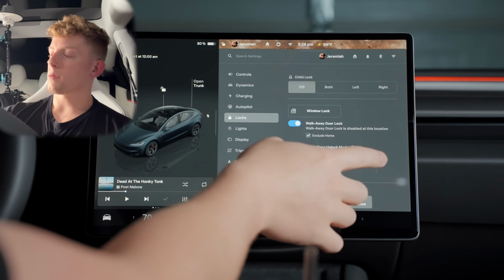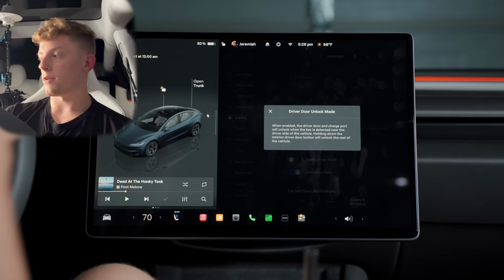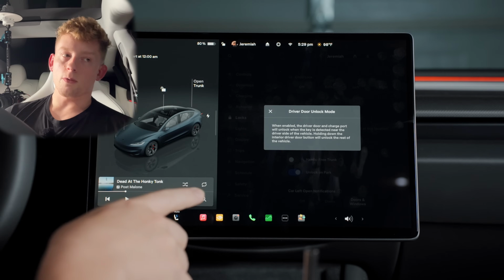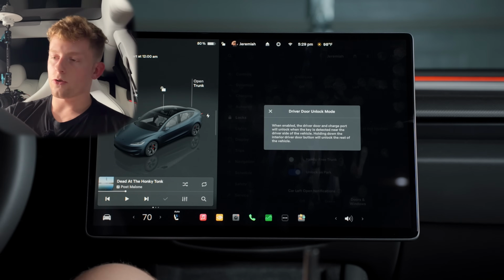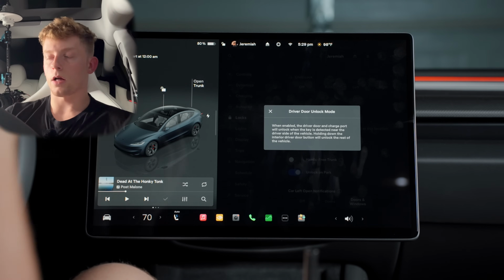Driver door unlock mode. What this is, if you just want the driver door to unlock when you approach the car instead of all the doors unlocking. If you do run this and you need to unlock all the doors, just get in and hold down the door open button. It'll unlock the rest of the doors.